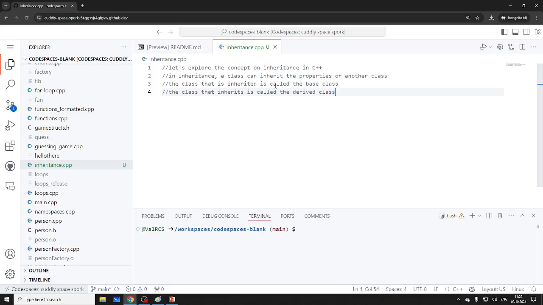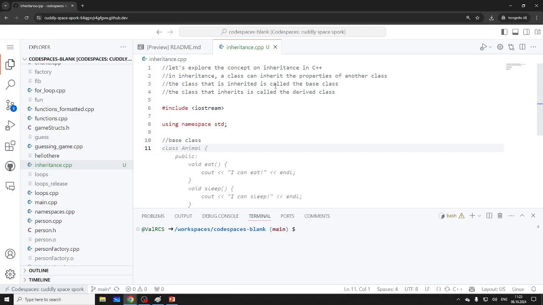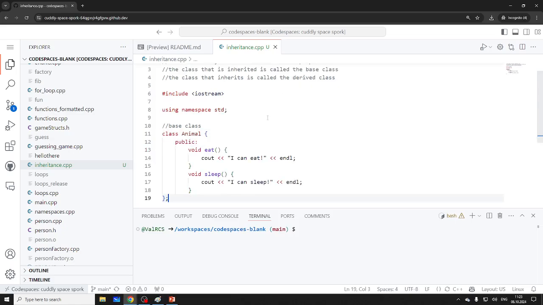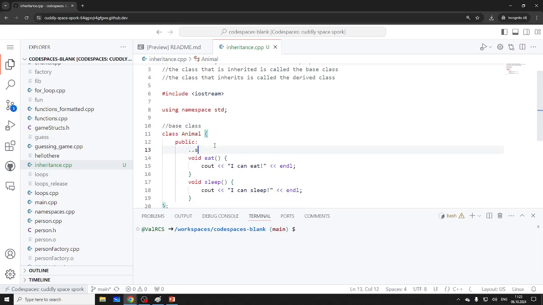So let's start something. Include iostream. I wonder what kind of example we'll have. Using namespace std, and we have a base class. So it's going to be person, animal. Okay, sure, why not. So let's do an animal, and we have some public members. It can eat, it can sleep, and maybe some properties too.